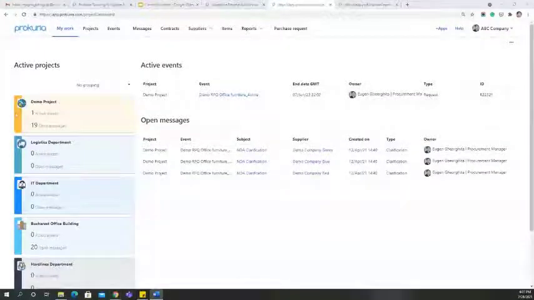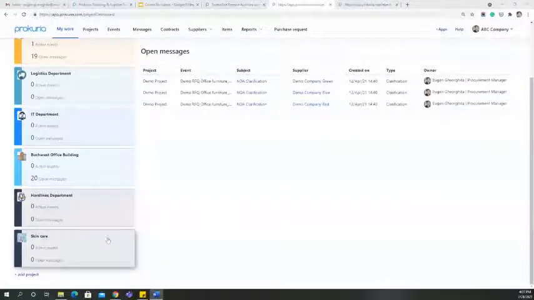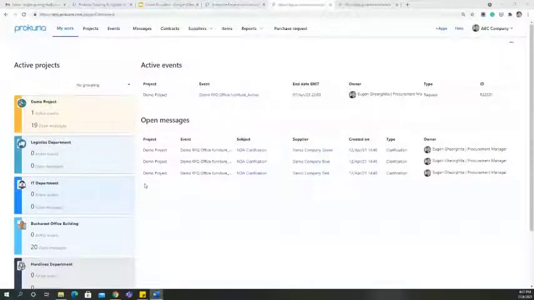Now what we see here is the main dashboard, the Prokuria, where we see all our active sourcing events, and all these events are organized into projects. The projects can be related to departments, where we have here some examples of logistics, for example, or IT department. Also, projects can be related to the products that we're buying, to subsidiaries, however you need to organize them.